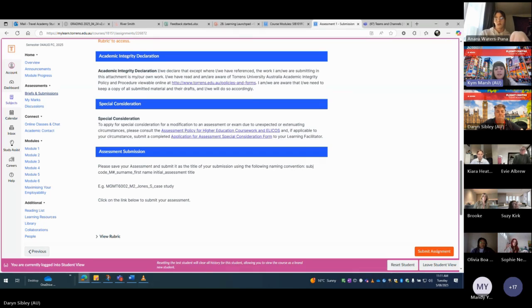And we mentioned earlier that there is a self-plagiarism checking tool called Turnitin that you can check your work before submitting, and we will show you how to access that one in just a moment as well. And there is also some details around special considerations policies there.